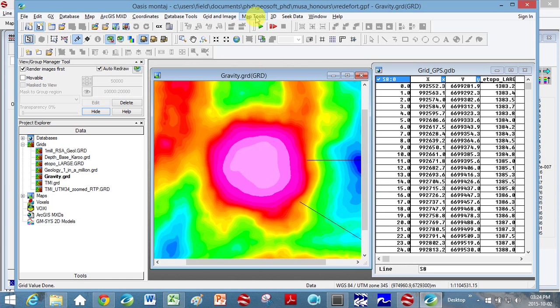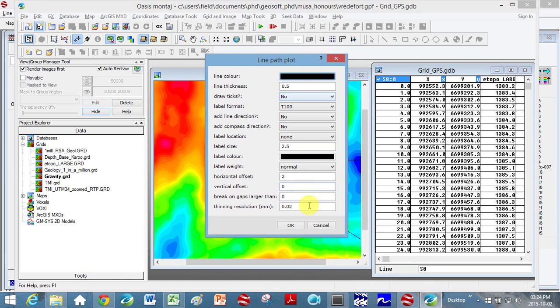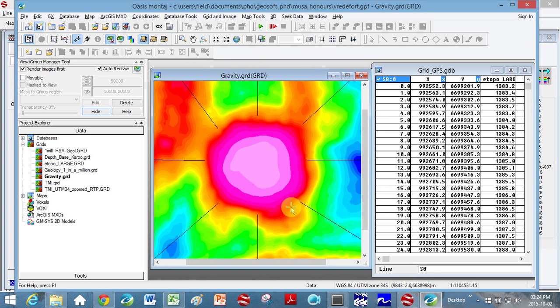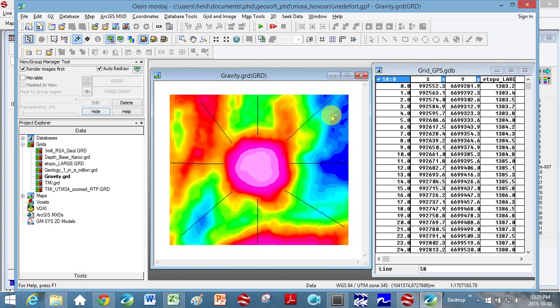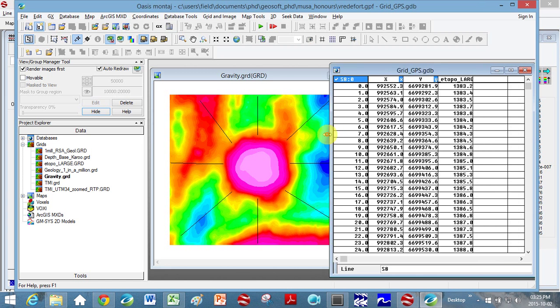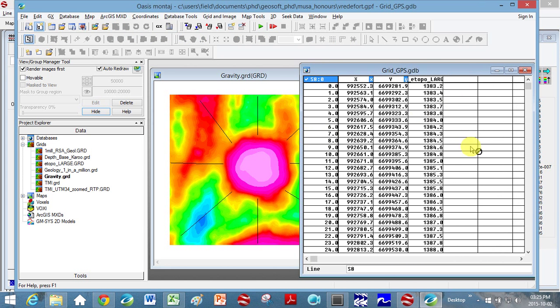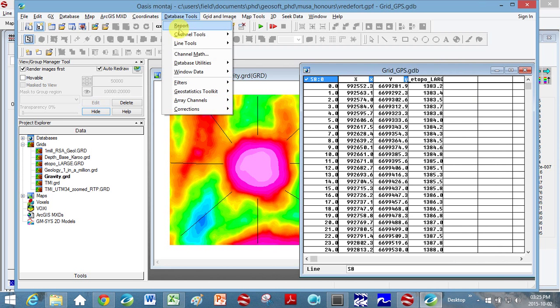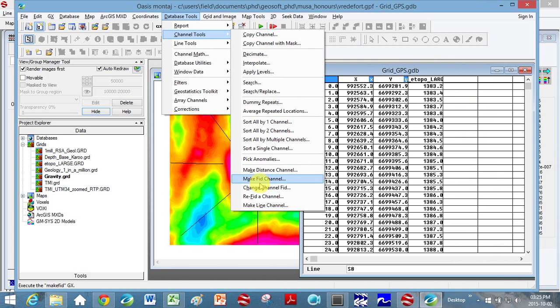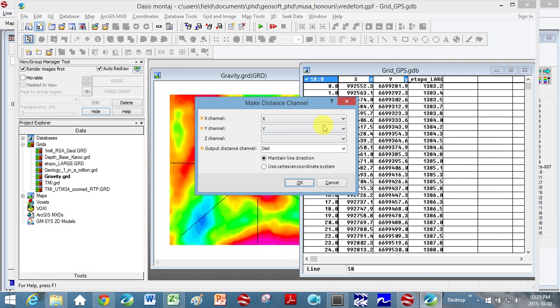So now I've finished all my lines. I'm going to go map tools, line path, okay. And it's actually plotted all of them going out. So now you can add more if you would like. I'm going to check what the distances are along these profiles. How you do that, you go database tools, channel tools, go down here, make distance channel.